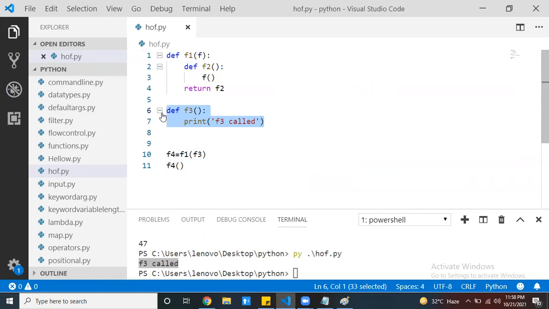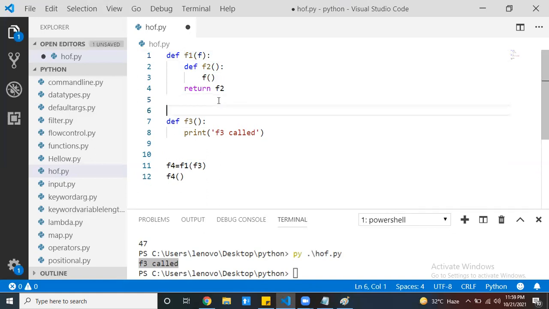The same example we can do by using decorators also. If you want to perform this operation by using a decorator, which one is the higher order function? That one you can add as a decorator to my callback function. Okay, this is the one. You can add it. Now you can directly call my F3.